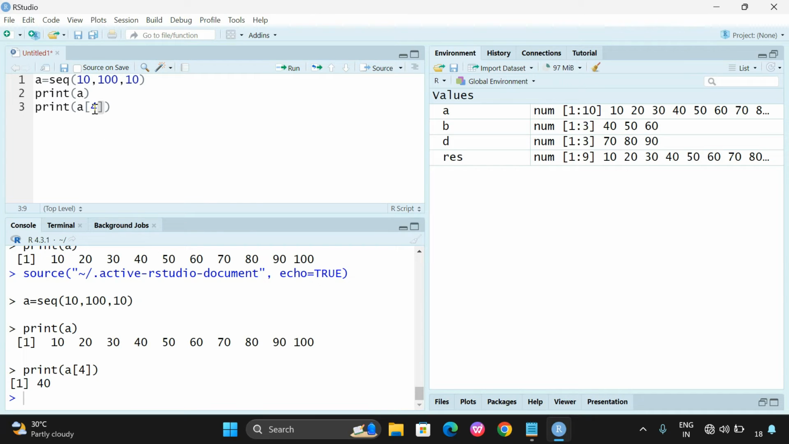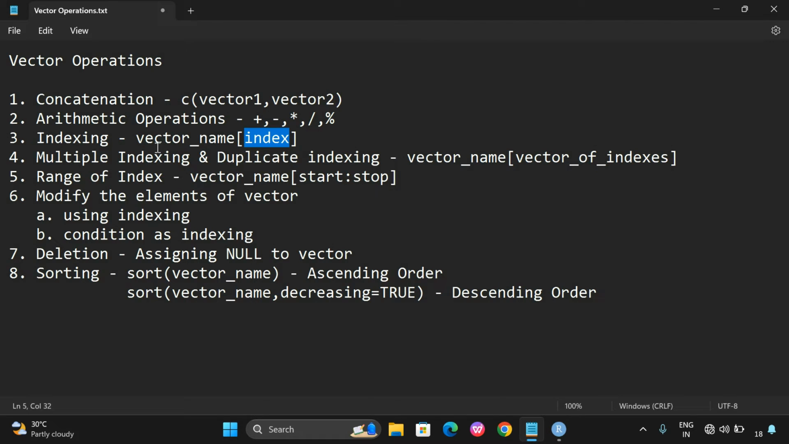We need to pass the index value inside the subscript. If you give -4, the element will be omitted from the given list. Whatever element is available at index 4 will not be displayed on the screen. For example, if you execute the same code, the fourth element is 40, so that 40 will not be reflected in our result. When I execute this program, you can see 10, 20, 30 are shown and 40 is not available, so directly we are getting 50, 60, 70, 80, 90 and 100. Okay, so this is normal indexing, negative index or positive index.